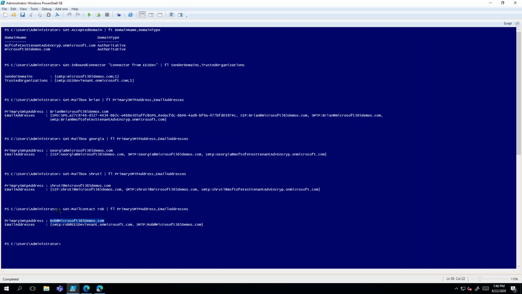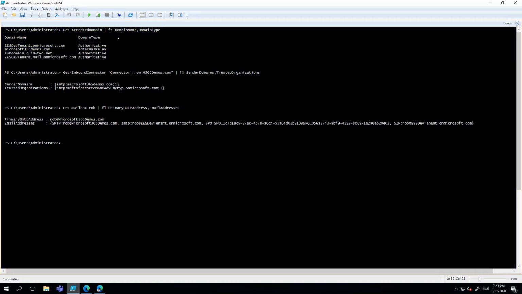Rob has an @Microsoft365Demos.com address, as well as a unique address for his mailbox in the other tenant. Now we're looking at the other tenant where Microsoft365Demos.com is in use. Here you can see it's been added to Exchange Online, but this time the domain type is internal relay. This is a new configuration for the Microsoft 365 service.